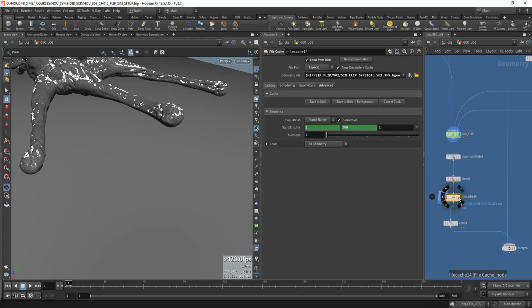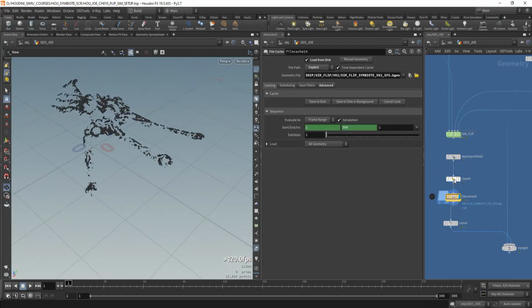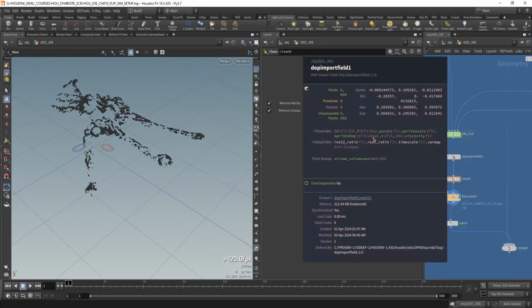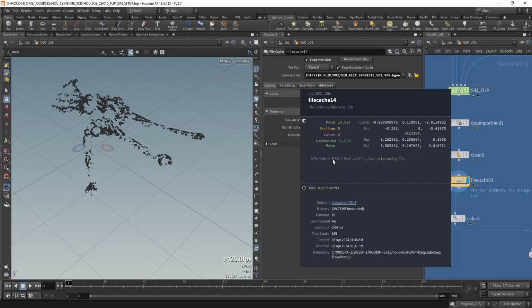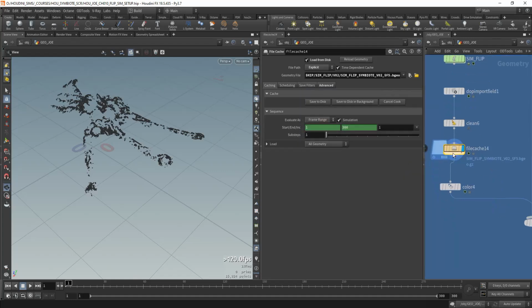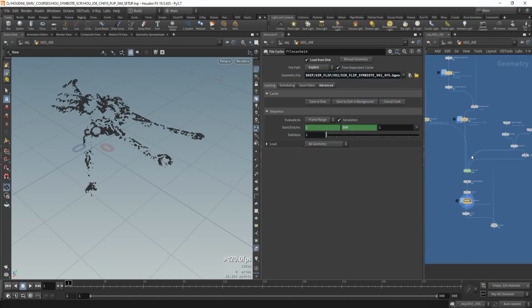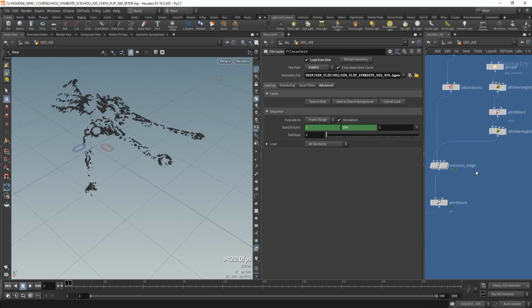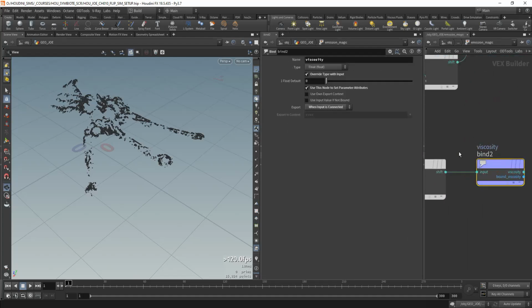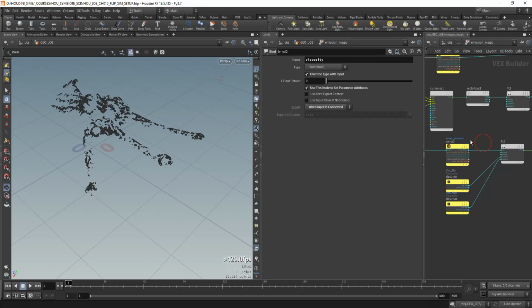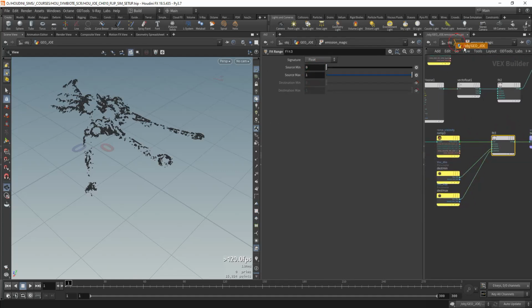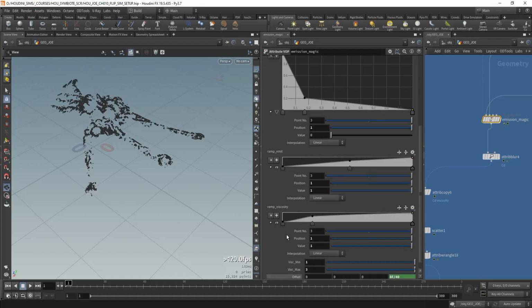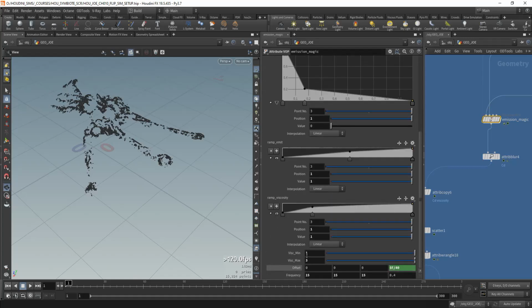I baked the flip. I cleaned up the entire sim because it saves a lot of attributes that we don't need. I end up with three attributes: position, velocity, and viscosity. Just as a reminder, in the emission magic we saved the viscosity as an attribute, but it was remapped from 0 to 1. That was the original range, and then it was fitted to the values that are here: viscosity minimum, viscosity maximum. So let's copy these.